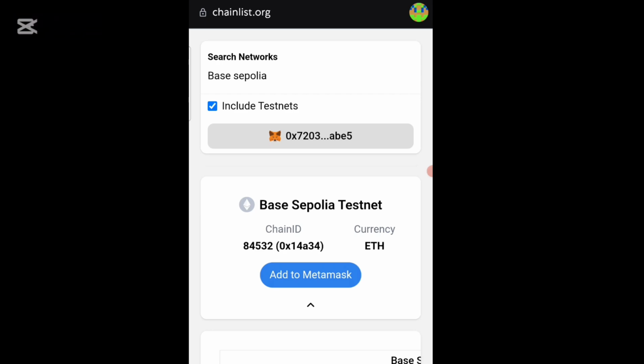So now that you've added the network, you might need Base Sepolia ETH to interact with the dApps. These are called test tokens, and they are free. You can usually get them from a faucet provided by the Base community. I will be dropping one of the ones I use in the description. So if you need that, you can always interact with them.